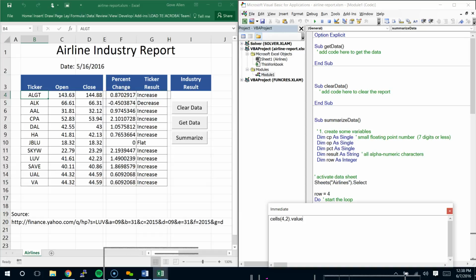Now, here's a thing. Let's do a different one instead of that one. Let's do, I guess, right here. That's row 15, column 3.